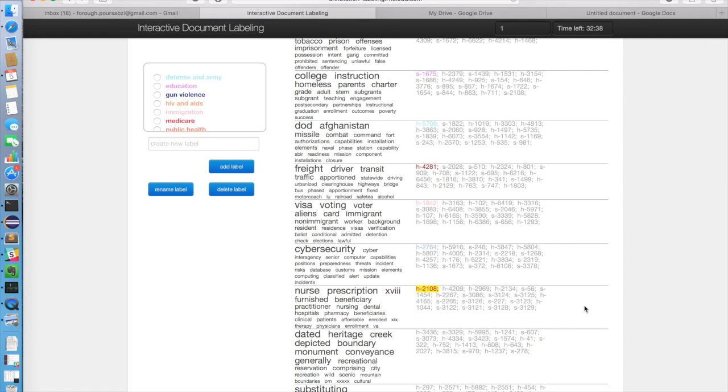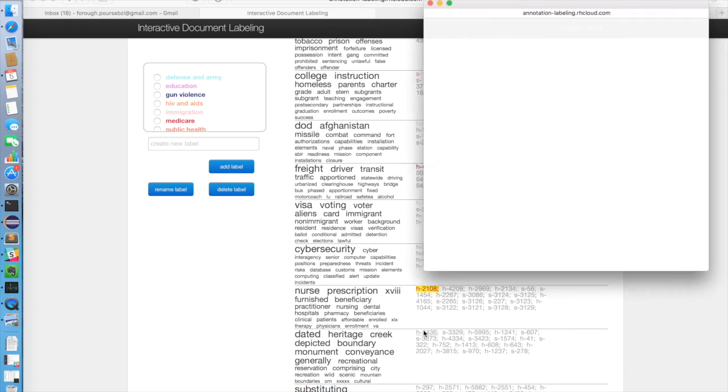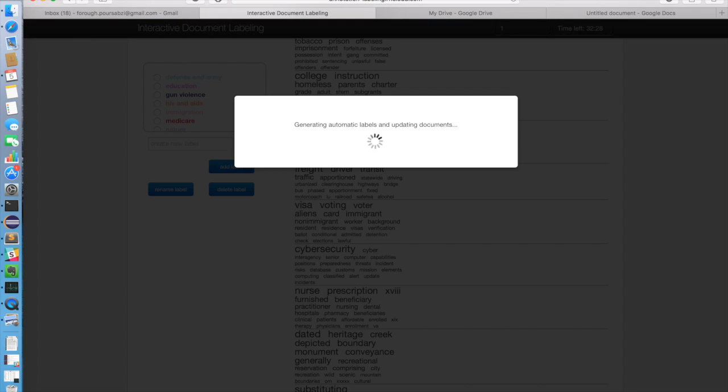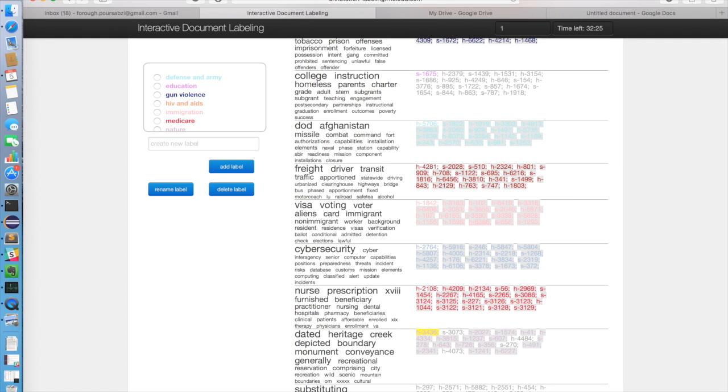After we assign 10 labels, the automatic labeler will assign labels to some of the other bills. The bills that the automatic labeler has assigned a label to will be highlighted in gray. Now let's take a look at a bill that the automatic labeler has assigned a label to.